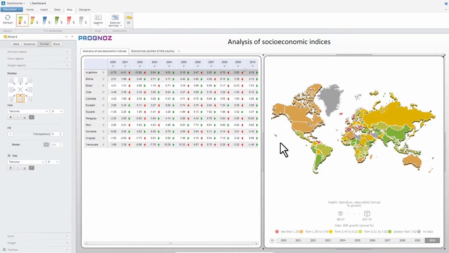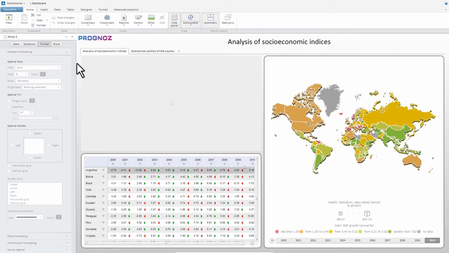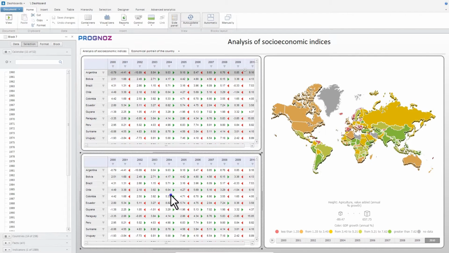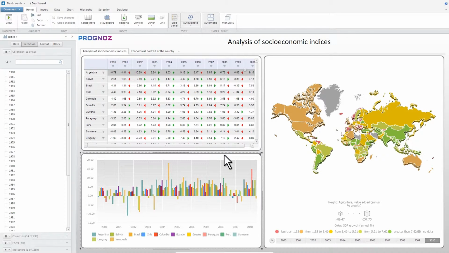Let's represent data as a chart. To do this, duplicate the table once again and paste it at the bottom left of the report. Change the visualizer type to histogram using the context menu command. Now, all table data are displayed on the chart. This makes the chart cluttered.